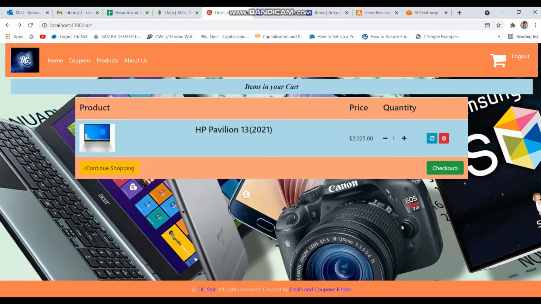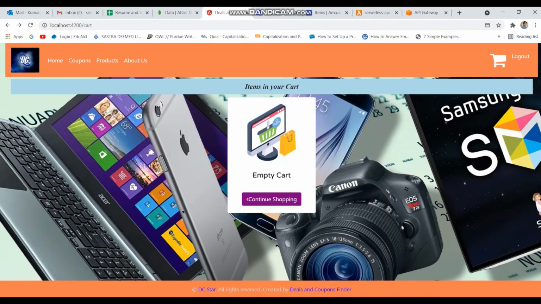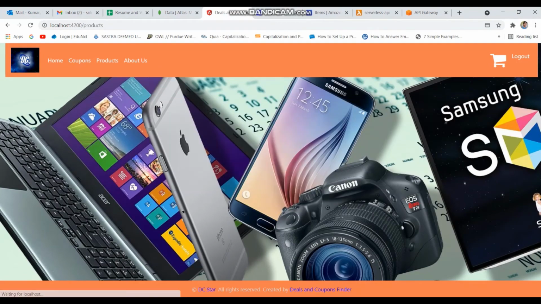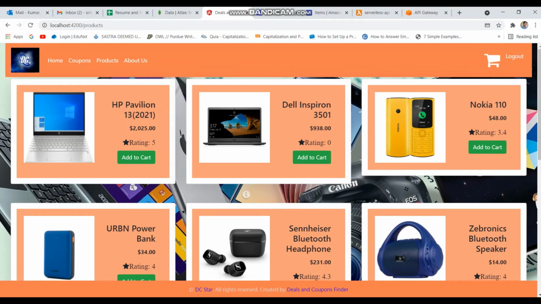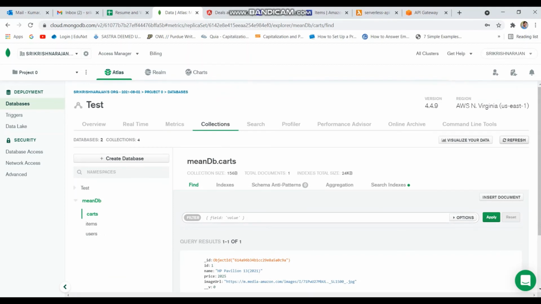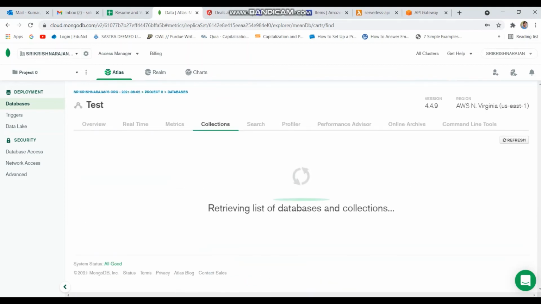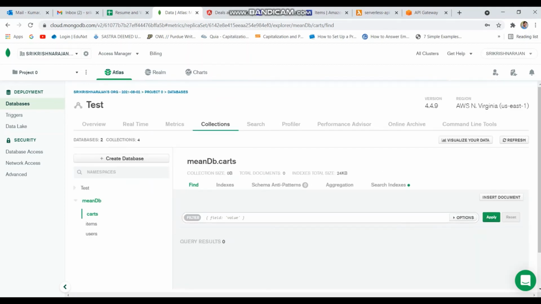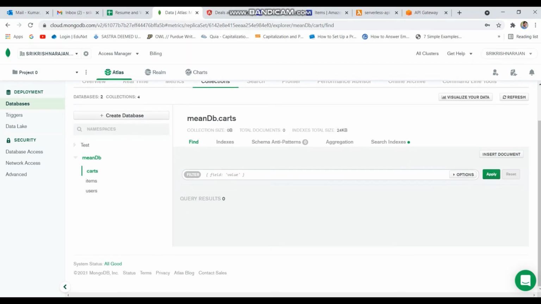If I delete, it will delete it, and it will show the empty cart image. And if I click on continue shopping, you can see the products page. If I give refresh, the item is deleted from the database too.